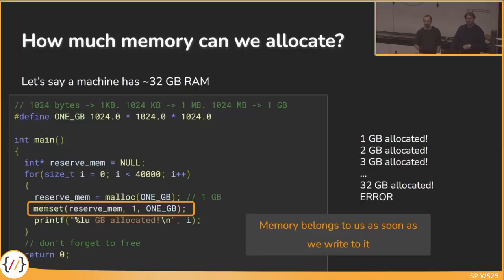Any questions to this? Yes. Yeah, it's a good idea. So when we do not use it, we don't know. It's just a number. We can have arbitrarily much memory.